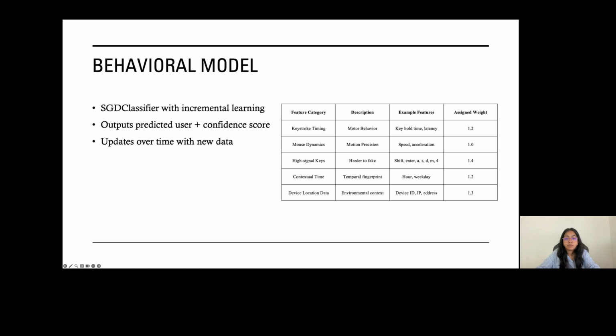For the prototype, we use the SGD classifier because it's both efficient and supports incremental learning. During training, the model assigns weights to each feature based on how strongly that feature contributes to distinguishing between users. For example, if one user consistently holds a particular key longer than others, that key's hold time will receive a higher weight. Less distinctive features, like common screen resolutions, naturally receive lower weights. These weights are automatically adjusted by the classifier through gradient descent as it minimizes prediction errors.